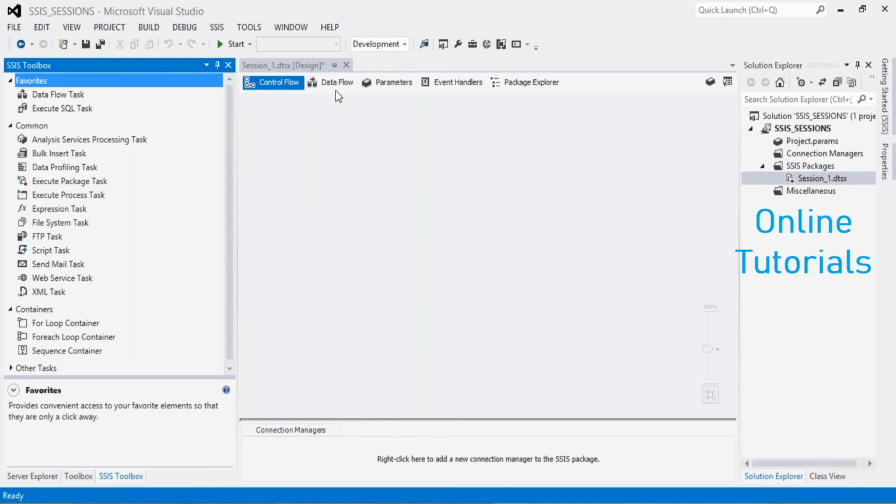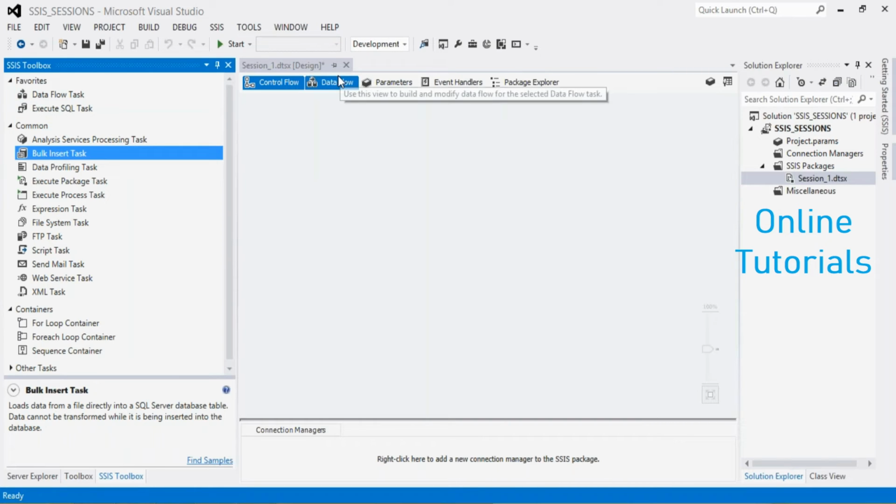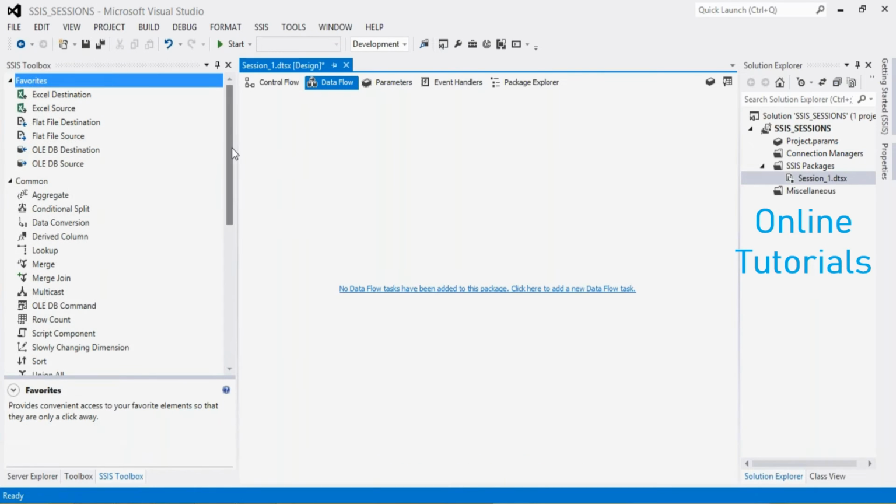We see data flow, execute SQL; each task will perform different, related activities. Data flow is nothing but transferring data from one place to another. You have types of sources and destinations: Excel, flat file, OLEDB. OLEDB is nothing but your SQL Server. Similarly you have destinations: Excel, flat file. Flat file is nothing but your notepad.